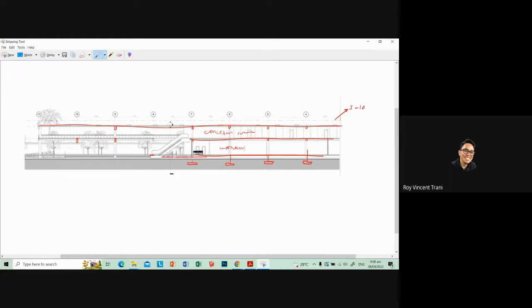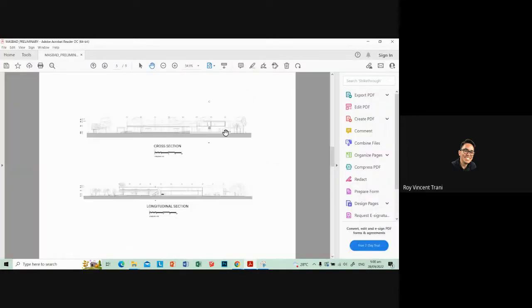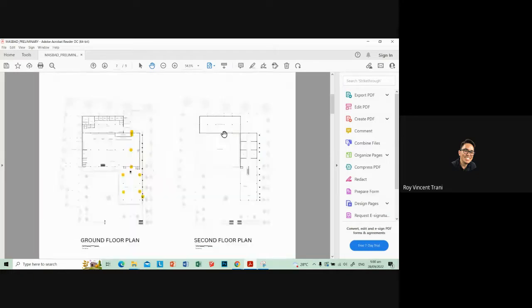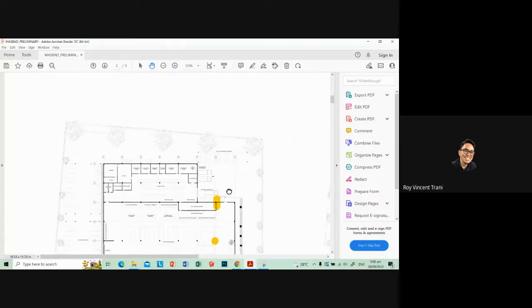I think this one isn't finished. There's supposed to be more floor here, or is there more? There's more. Okay, which part? I'll go back to the floor plan. That's a bit strange. Is that this escalator here?